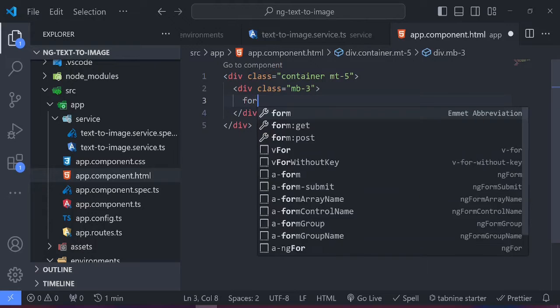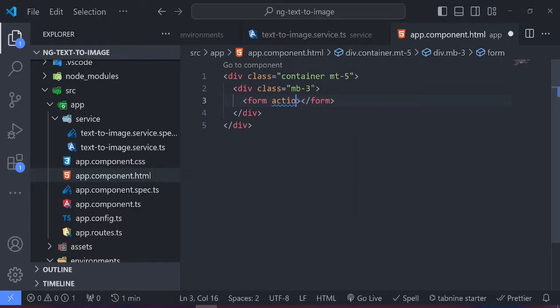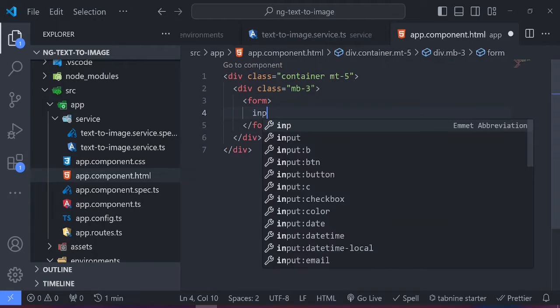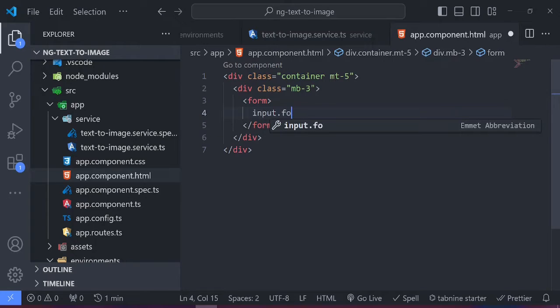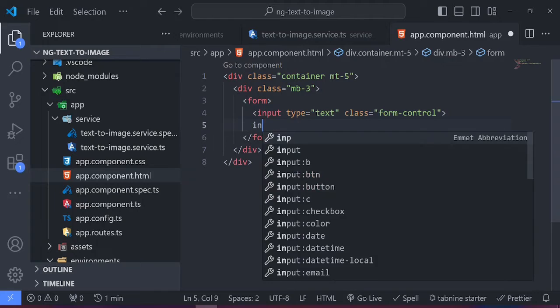So I'm just going to type in the form tag. We are not going to make use of action attributes. Everything is going to be handled through the forms module in Angular. So the next step is the input tag. It's going to be a type of text, and it's going to have a class of form-control available in Bootstrap 5, and then I'm going to press enter. And you can see input type of text, class of form-control, and another input field is going to be created.